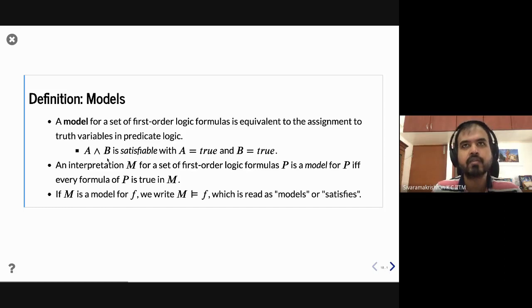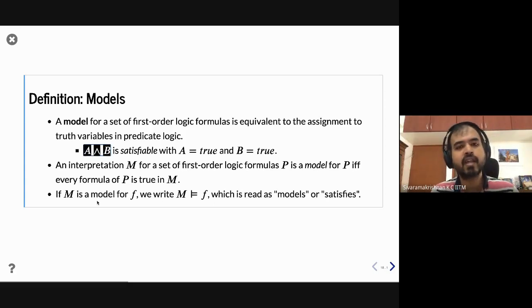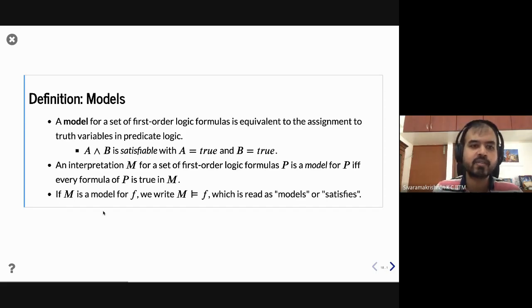the formula A and B, right? And I ask you, okay, give me a satisfiable assignment of this particular predicate. What does it mean? Give me an assignment of the truth variables that will make this whole formula true, right? And the assignment that you want here is true, true. So this is for a predicate logic formula which doesn't have quantifiers, right? The equivalent of this assignment for first order logic is what is known as a model, right?